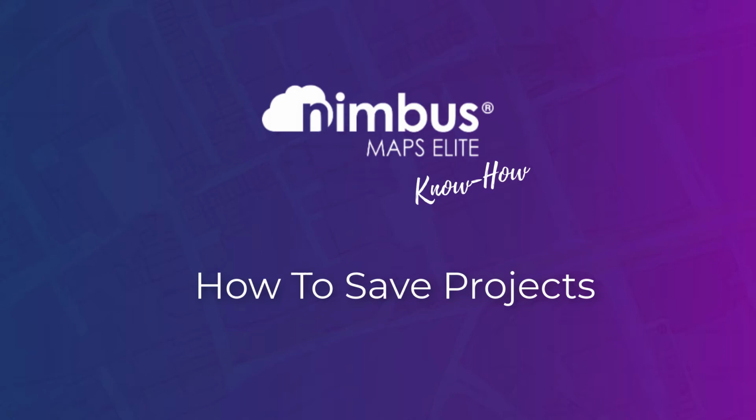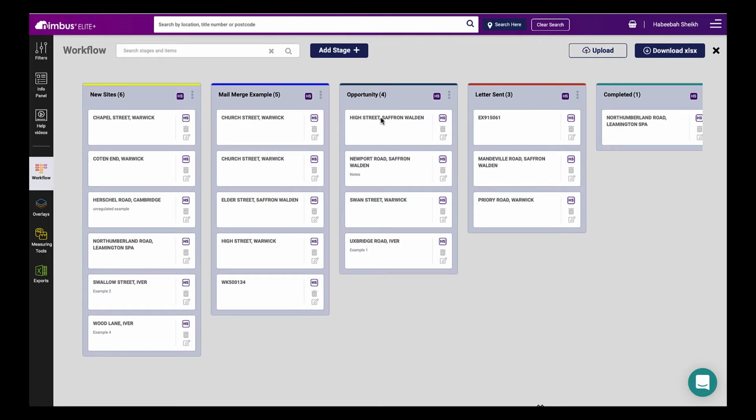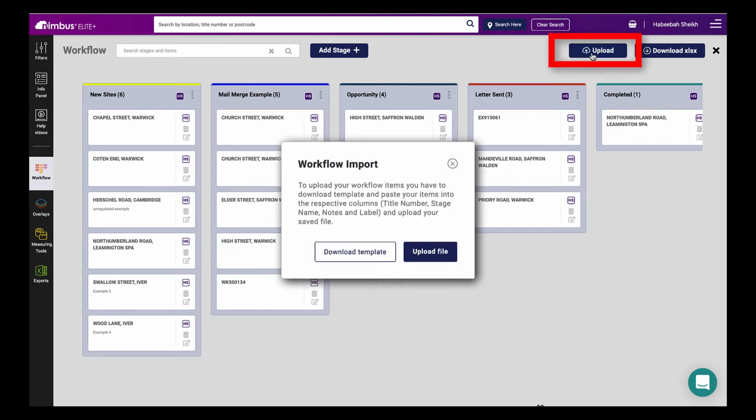In this video, I will show you how to save your favorite sites in Nimbus Maps Elite. You can upload existing sites to Nimbus Maps by clicking on Workflow and then on Upload. Download the template and follow the instructions.